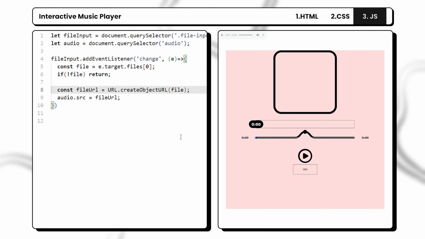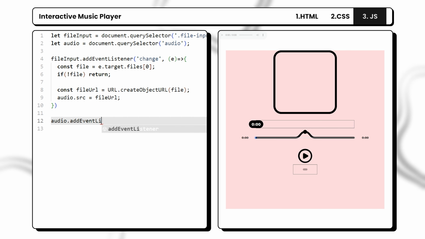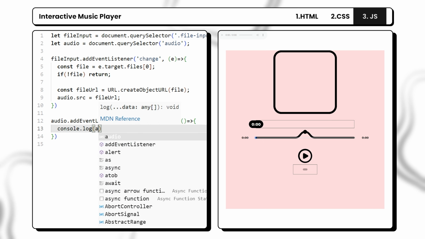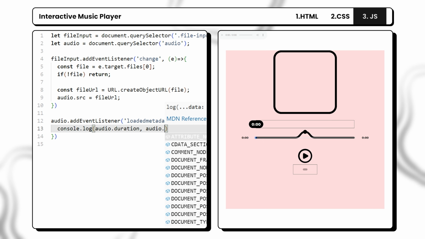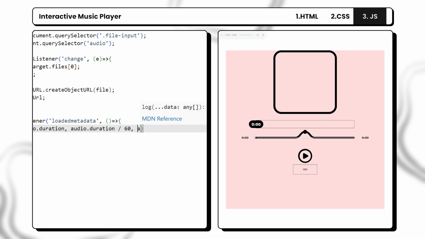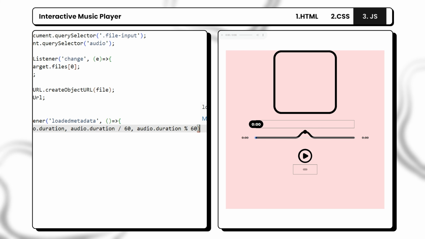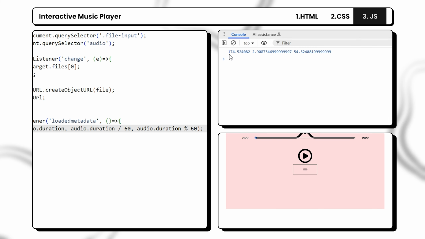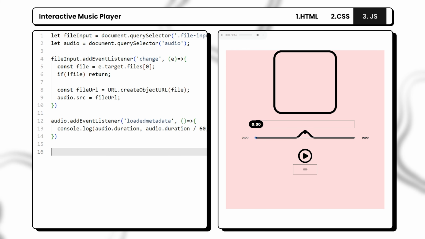We will remove the console log as we don't need it anymore, and then we will add an event listener to the audio, and we will listen for the loaded metadata event, which will listen for when the file is loaded, and inside the arrow function we will console log out the audio's duration, the audio duration divided by 60, and the audio duration mod 60. So if we reload the page and choose our audio file, we first get the amount of seconds of the audio, which is 174.5, then we get the amount of seconds divided by 60, which gives us 2.9, and then the duration mod 60 gives us the remainder of the division operation, so 54.5 seconds.